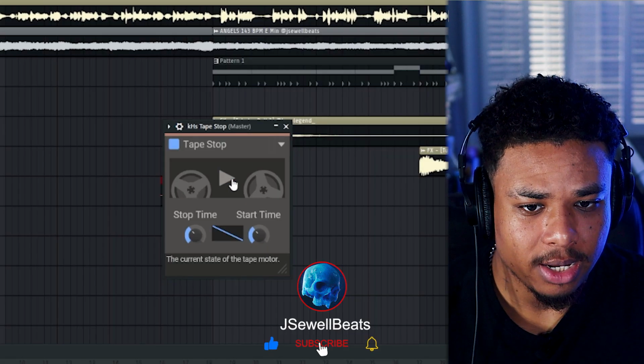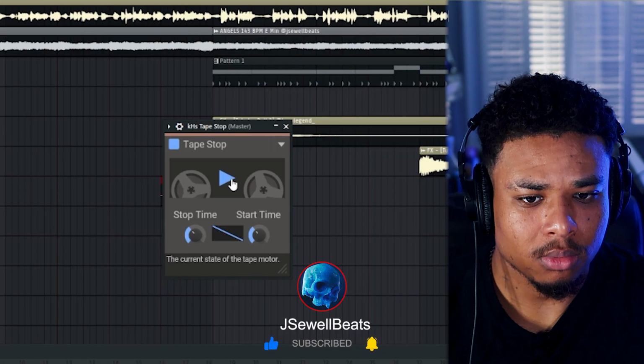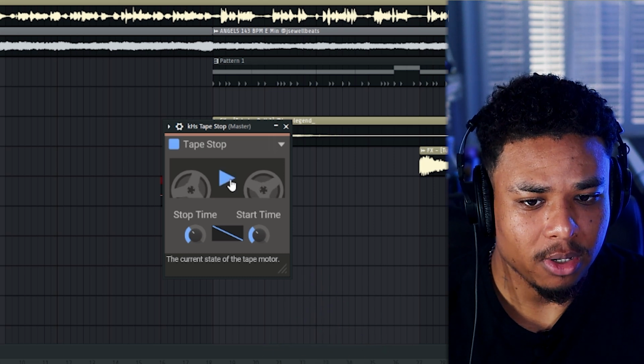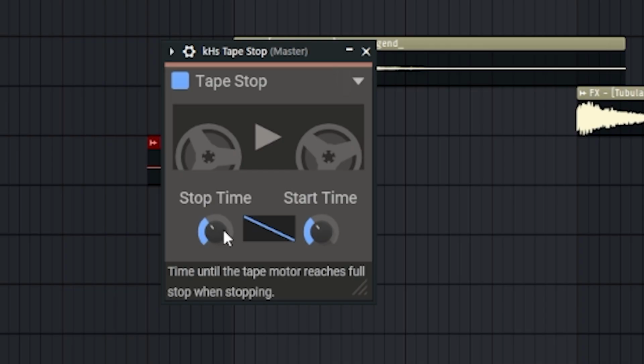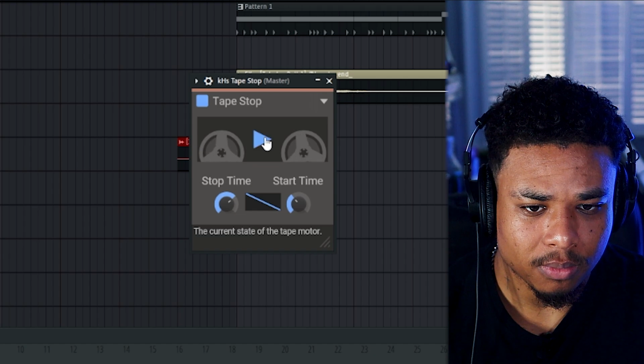Now let's load up Tape Stop. As you can see, I can enable and disable the effect by clicking this button. I can also adjust how long it takes to stop. Let's crank that up. I like this.